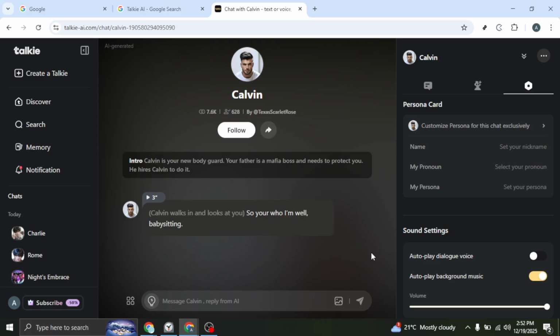That's all you need to do. You went to the Talkie website, opened a chat, accessed the chat settings on the right panel, entered sound settings, found autoplay dialogue voice, and switched it off. Enjoy a quieter, more focused chat experience, and turn the voice back on anytime by returning to the same toggle.